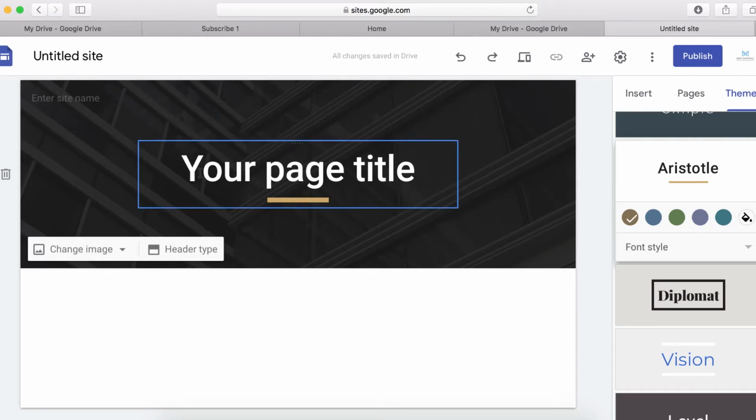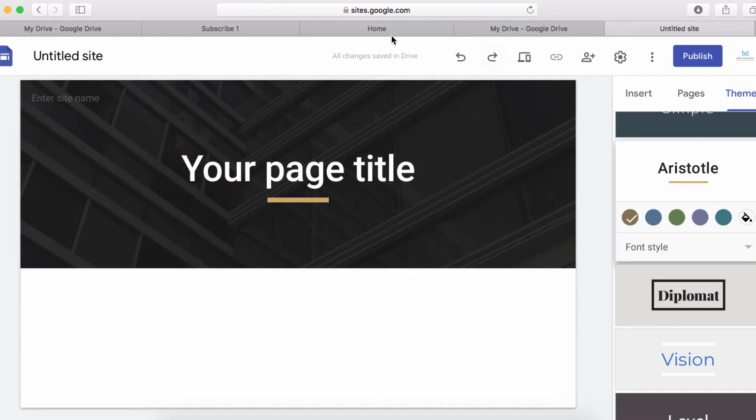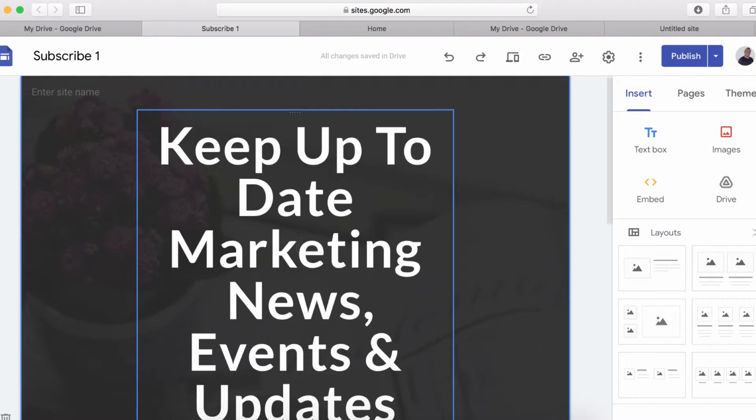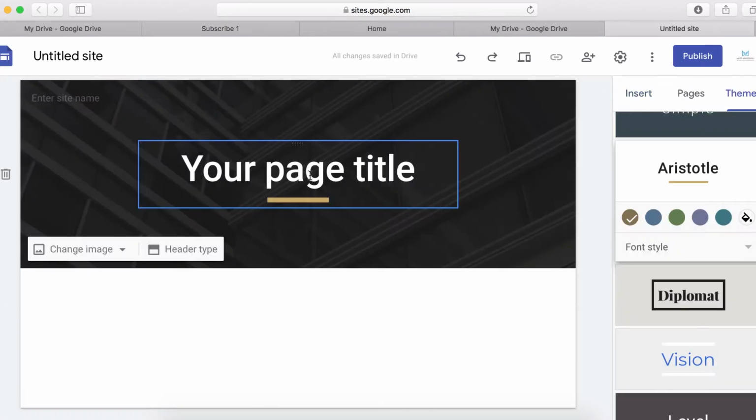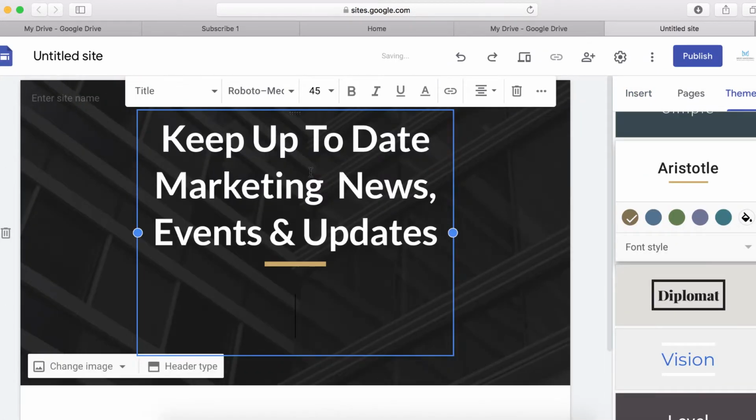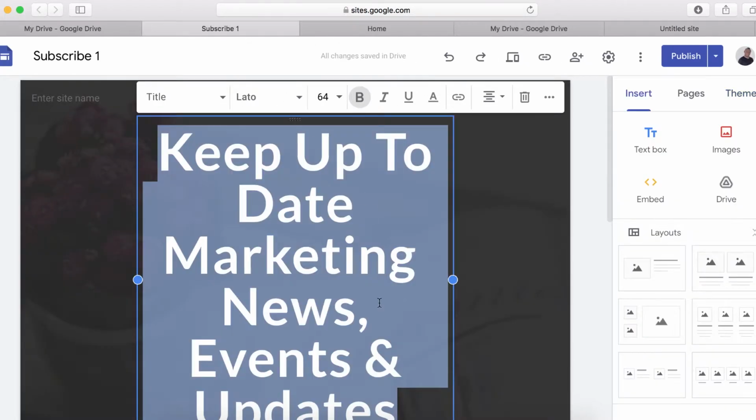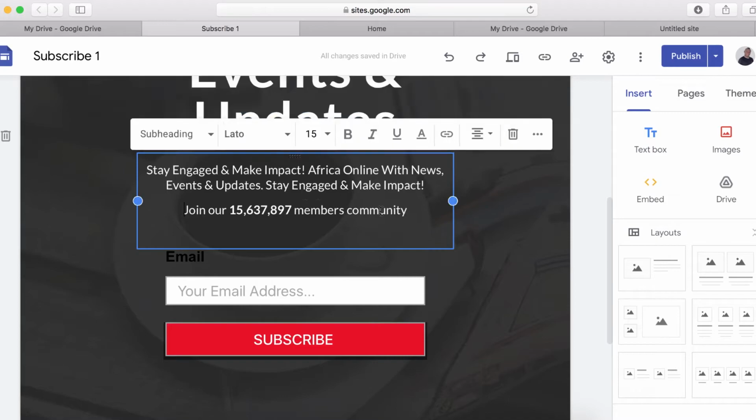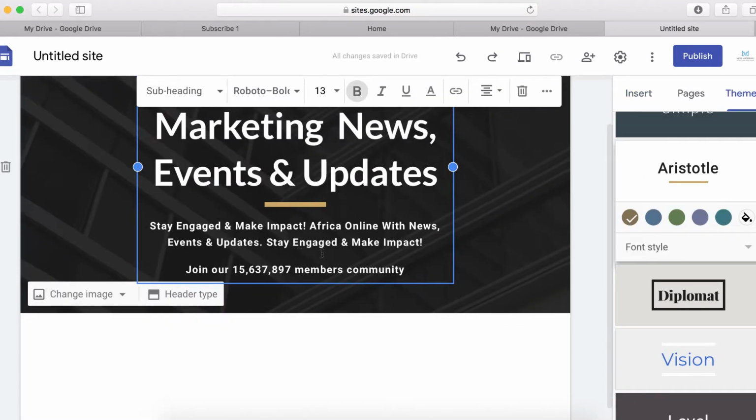So the next thing I want to do now is to write some text. You might have a text that you want to put on your title here. But I got some text I need to copy, so I'm gonna copy this text and I'm gonna paste it right here. So I have another subtext as well I need to copy. I'm gonna come here and paste it.